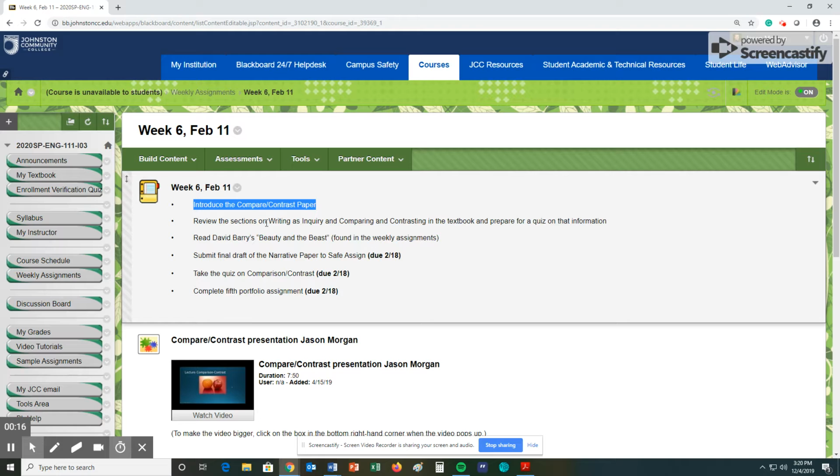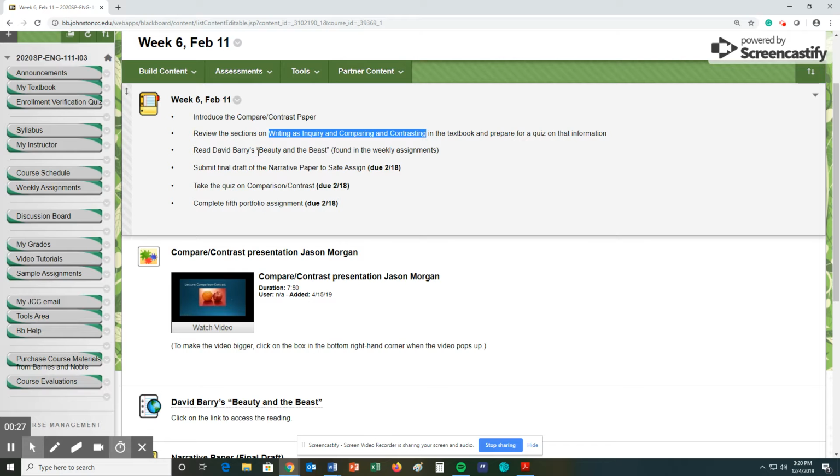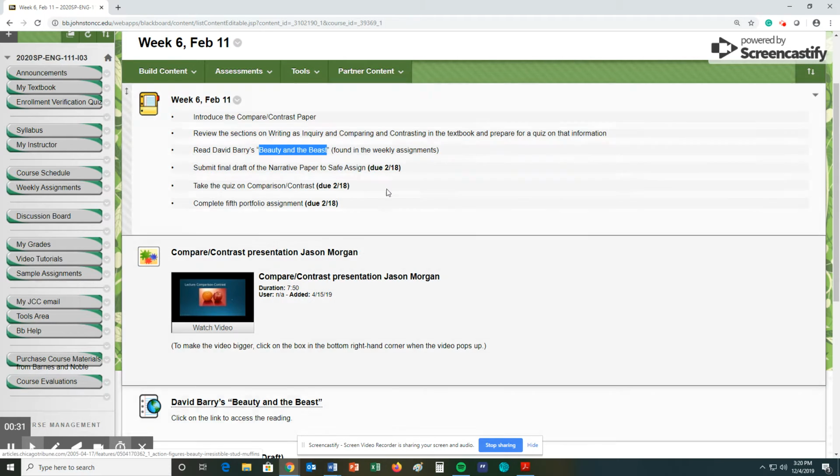Yay! There are writings in your textbook, writing as inquiry and comparing and contrasting. So review those sections in your textbook to find those out. We get to do an example. There's an example of compare-contrast called Beauty and the Beast. If you just click on that link, it'll take you to that.